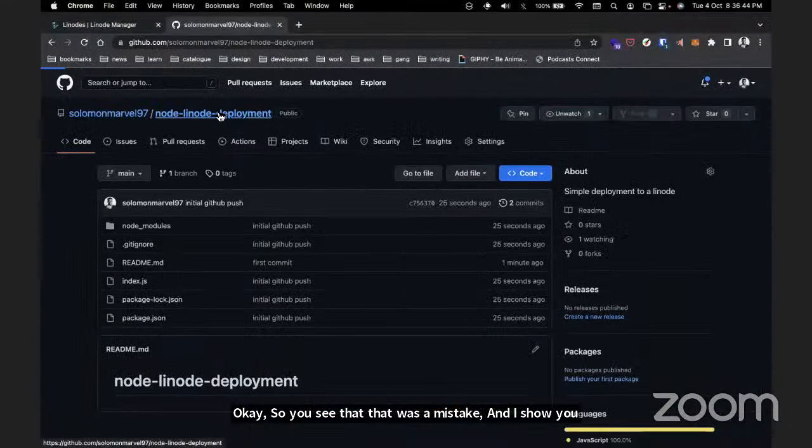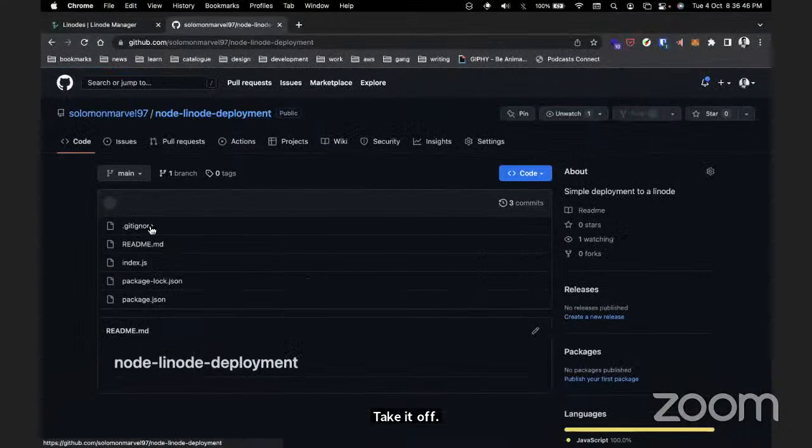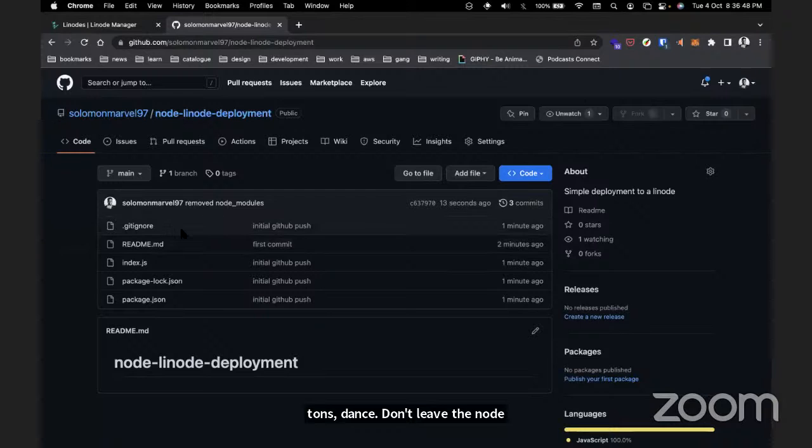Don't leave the node modules directory on your GitHub repository. Okay, so don't leave that node modules directory on your GitHub repository. So now we have this item.